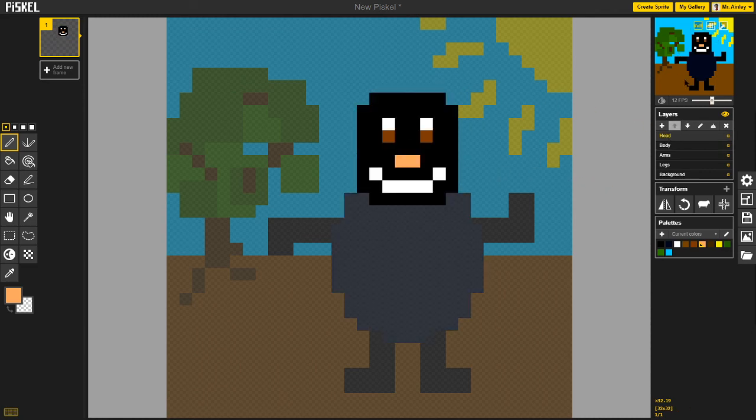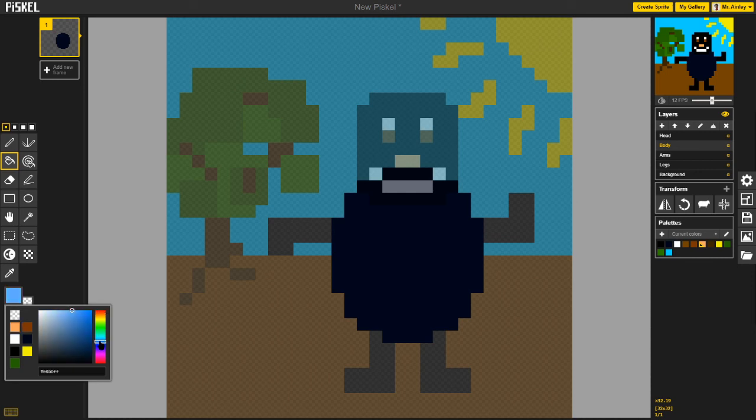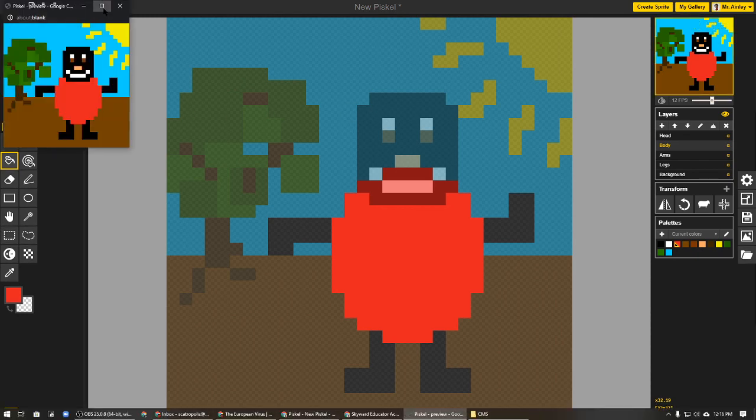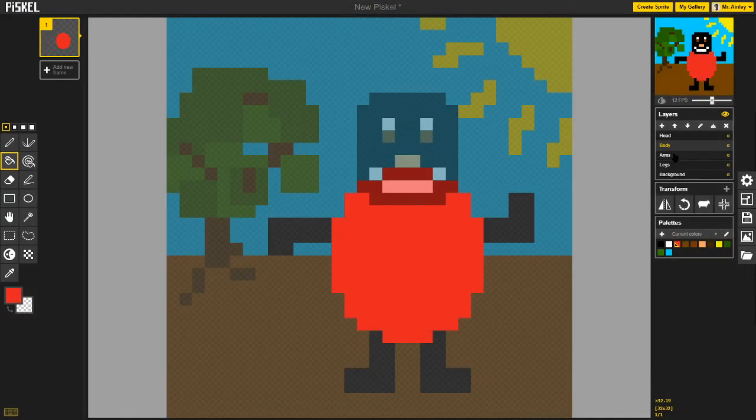I don't like how the body's so dark compared to everything else. It just kind of looks like a big blob. So I'm going to make this body just some crazy bright color. I don't want it to be blue. Let's go like a red. And then I'm using the fill bucket. And you can kind of see, if I want to see the whole thing, here's the preview. Not to brag, but this is pretty much the best.